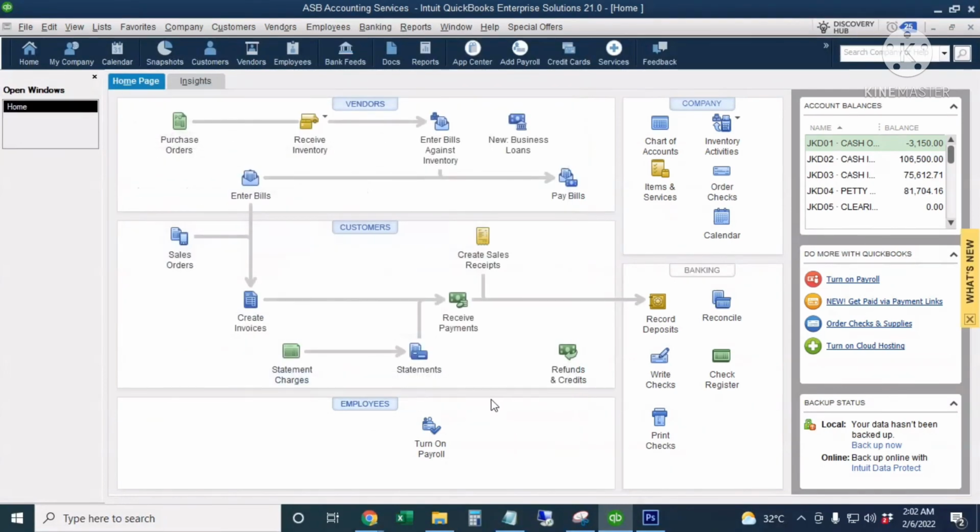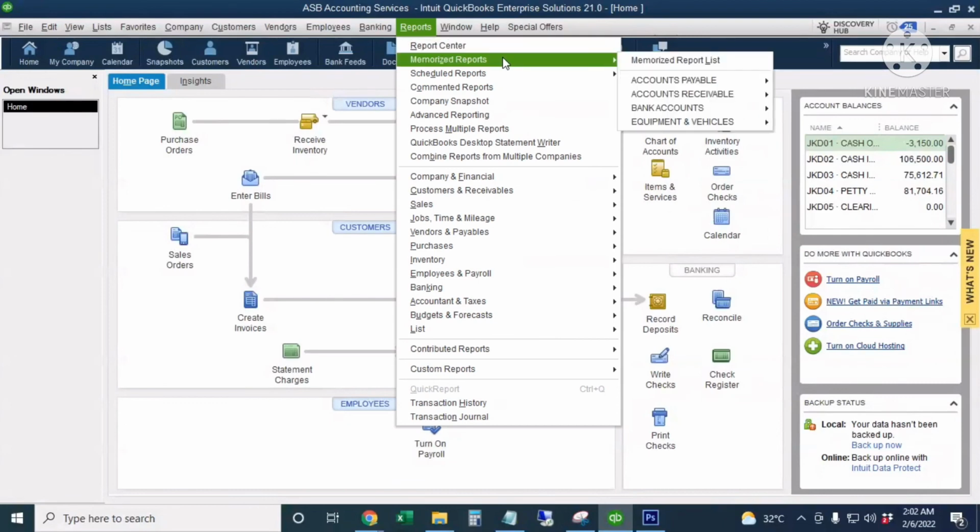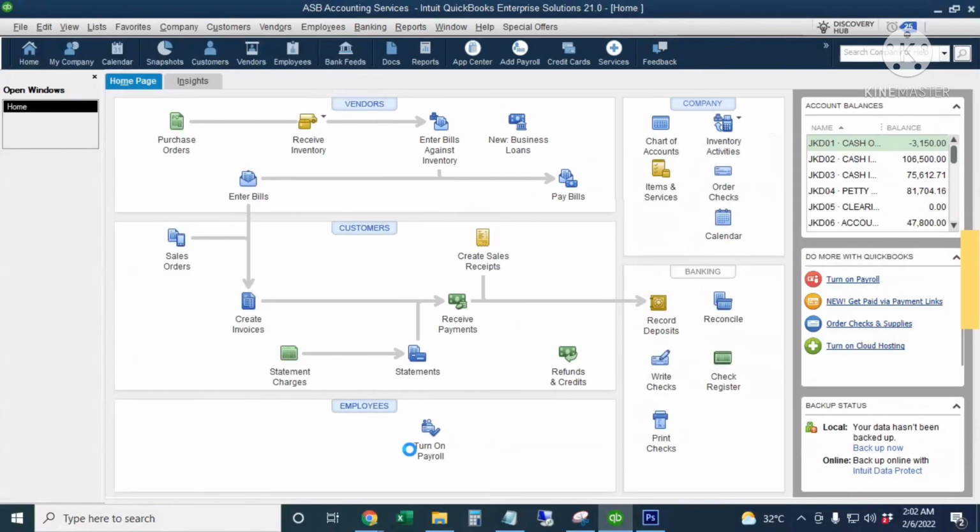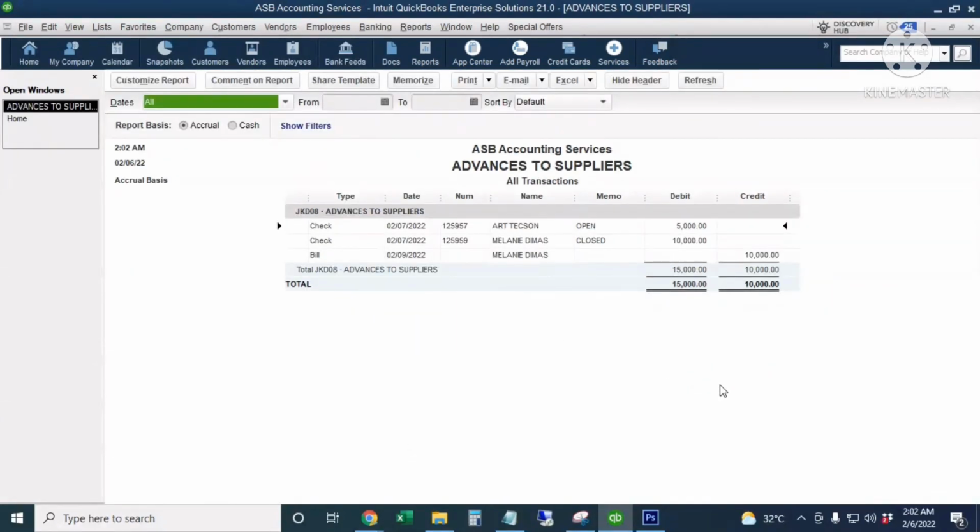Okay, there. So now if you would like to go back to the report that we customized and memorized, we go to Reports, and then Memorized Reports, Accounts Payable, and then Advances to Suppliers. Okay, here. So this is our Advances to Suppliers report, and that's how we record the advances to suppliers using the asset method, which is in conformity with GAAP.